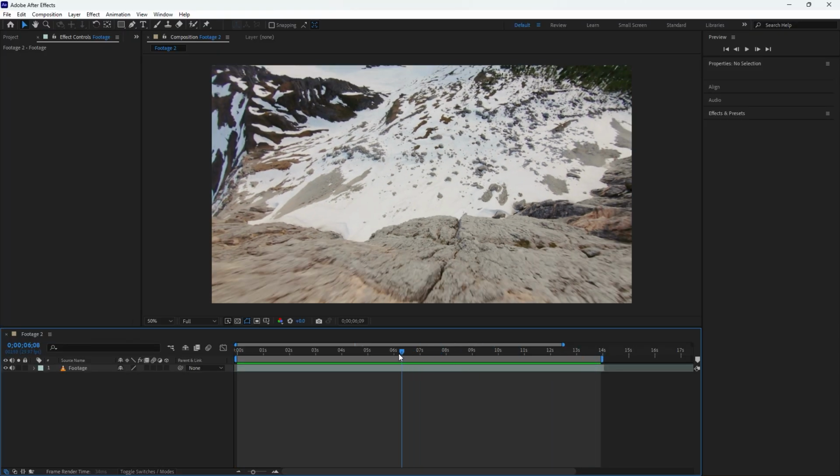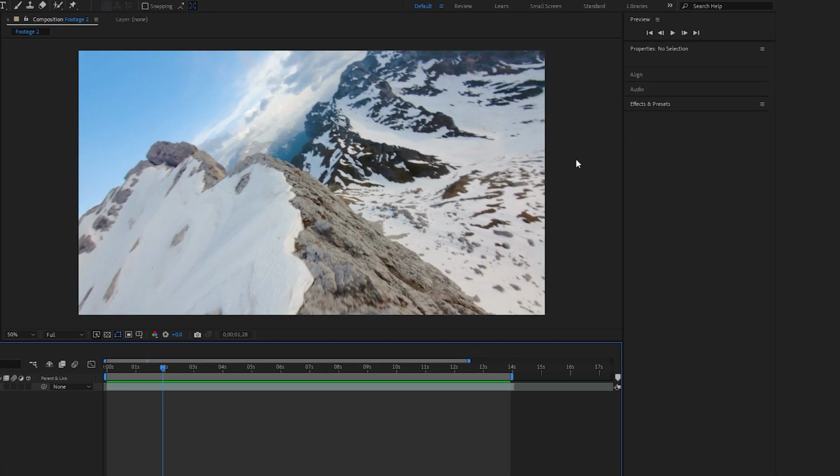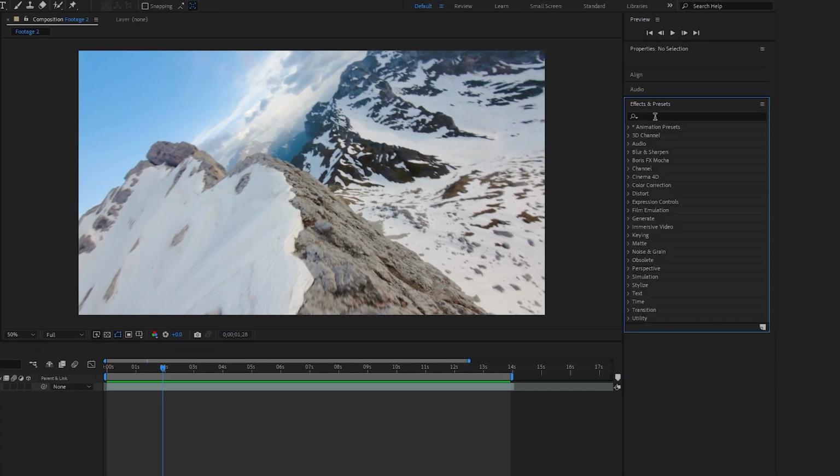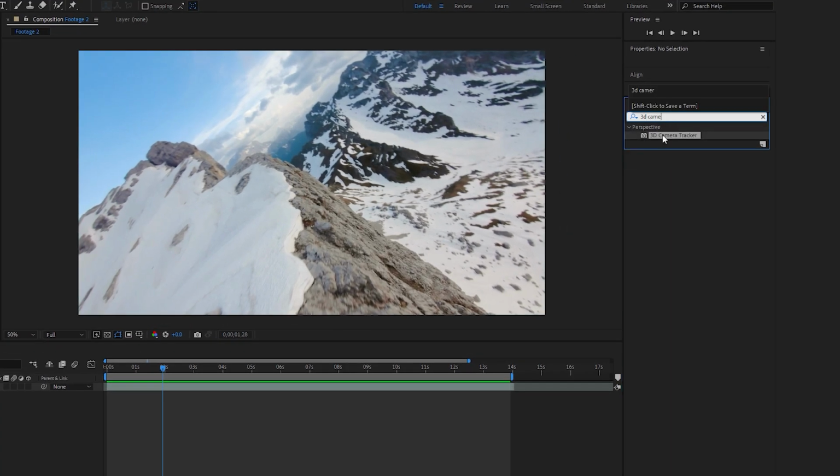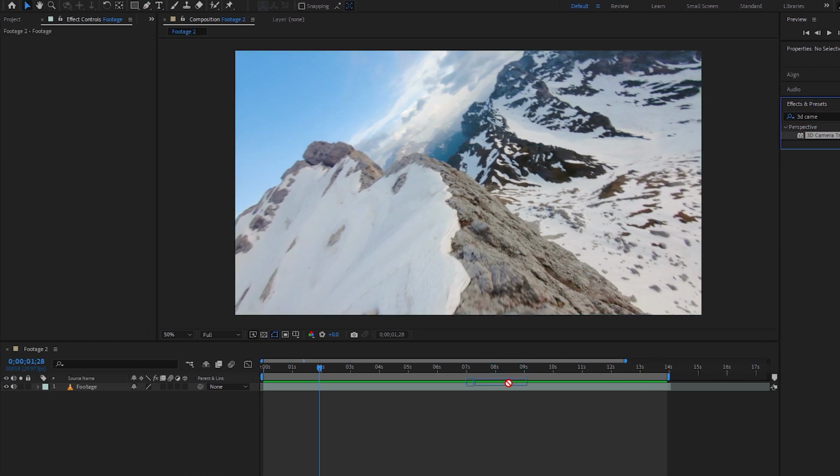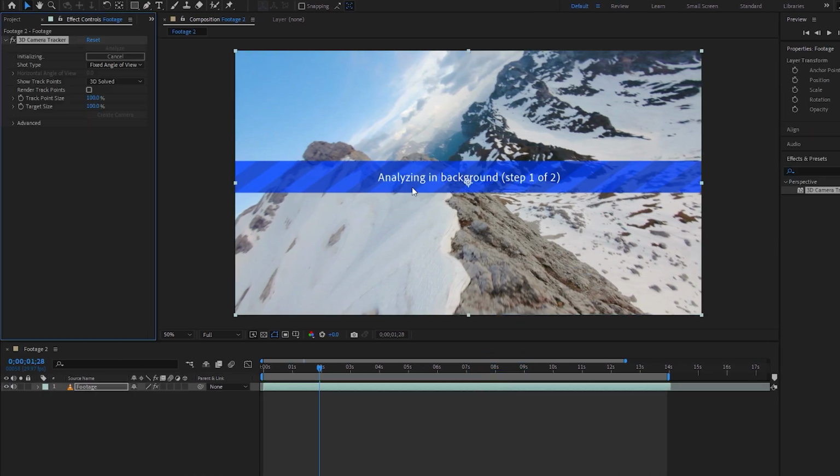First of all, we need to apply the 3D camera tracking effect. To do this, go to the effects and presets tab, search for the 3D camera tracker and apply the effect to the video on the timeline. Instantly, you see After Effects starts analyzing the footage in the background.